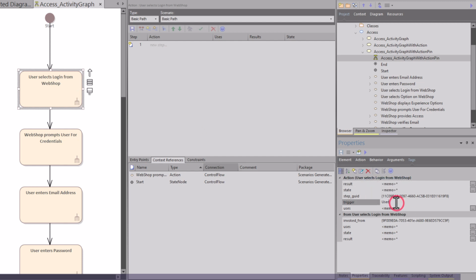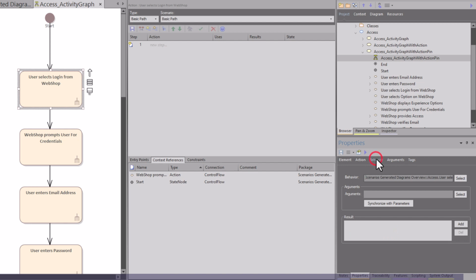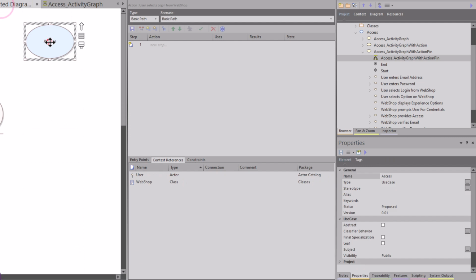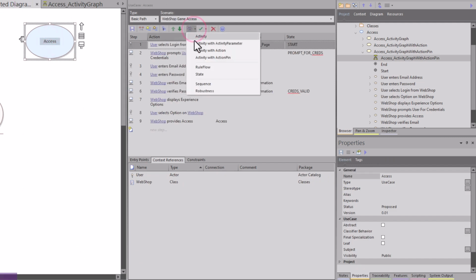You can see there's a trigger here. So when you're getting into your behavior, I cover all of that in other videos. This is going to get extremely long if I continue to do all of that. So the next one is going to be on rule flow.